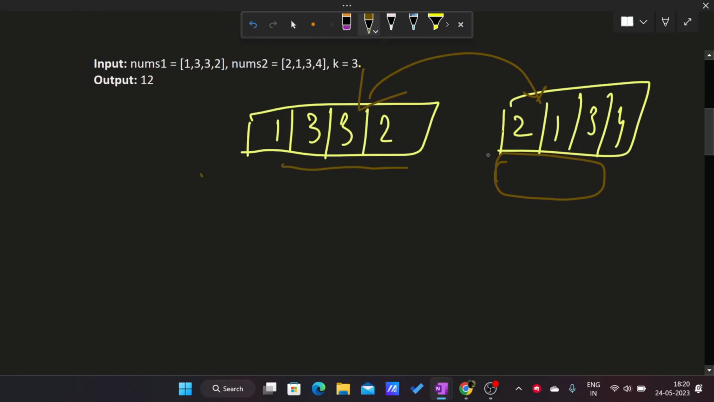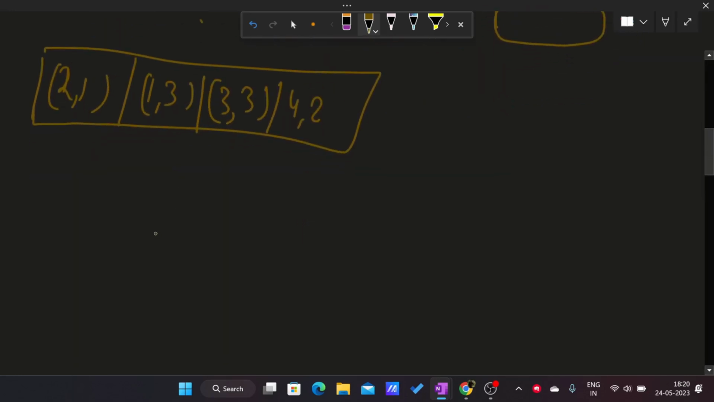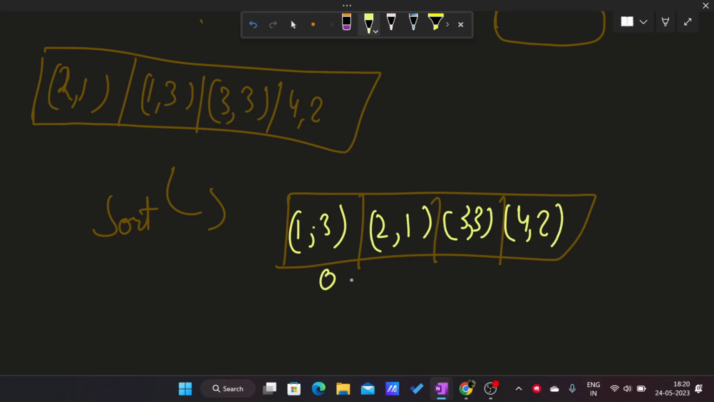So how will we do it? We will sort the array on the basis of nums2. I will create another array of pairs, with nums2 first and then nums1, so it will contain 2 1, then 1 3, then 3 3, and then 4 2. After that I will sort it. When I sort it, I will get 1 3, 2 1, 3 3, and 4 2. Now out of this vector I will try to maximize my score.